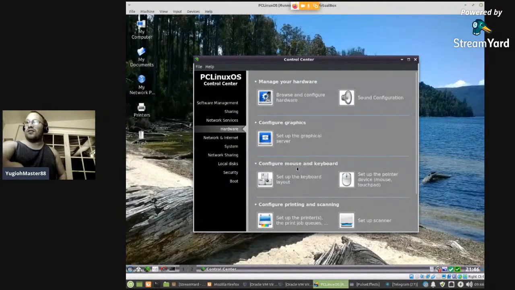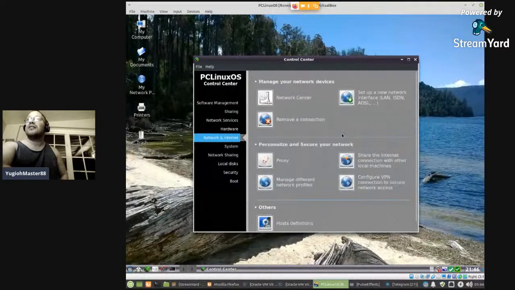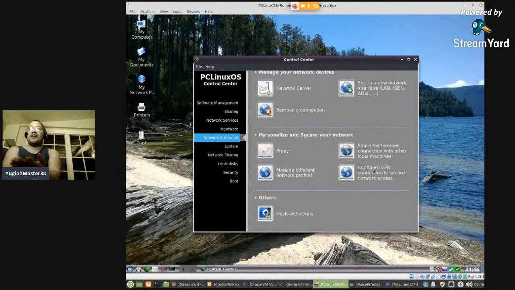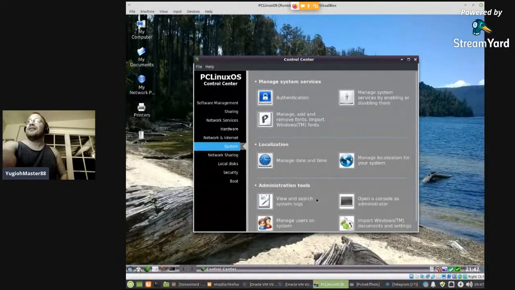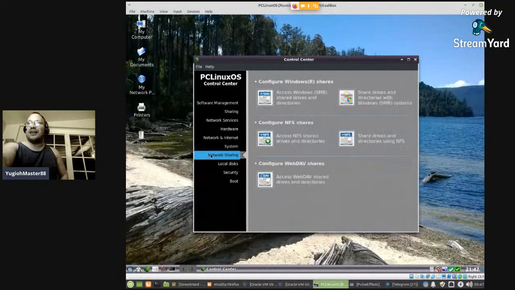Let's see, graphical server. Set up a UPS for power monitoring. Okay, here's a whole bunch of network stuff. Host definitions, VPN, nice. The VPN option's amazing. I mean, so for example, if you guys use a VPN like Private Internet Access, you can configure that right here. That's amazing. Okay, authorization. Beautiful, beautiful. Import Windows documents and settings. Woo! Nice! Now that is amazing.